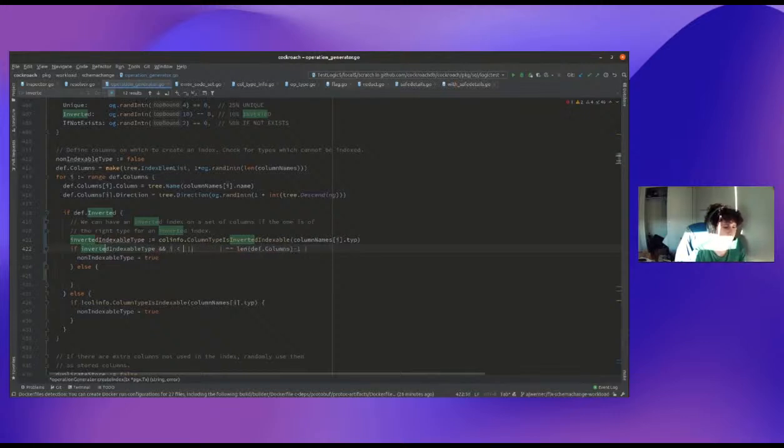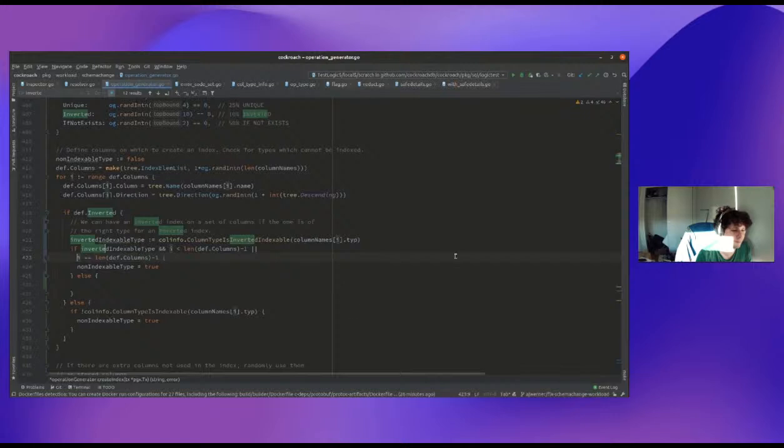i less than len def dot column minus 1. So if this is true, then we got a problem. Or it's not one of these, and i is equal to this. So then parentheses around the fours. All right, good enough.